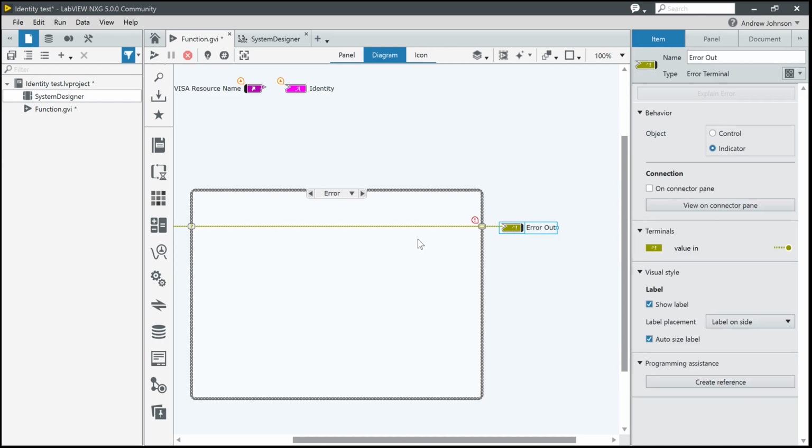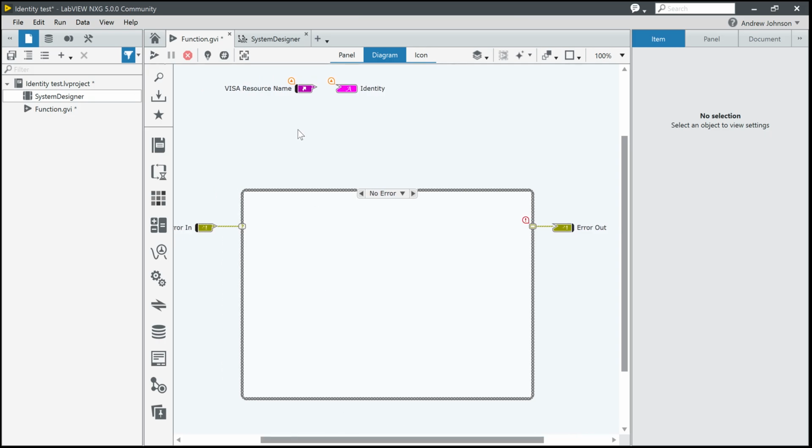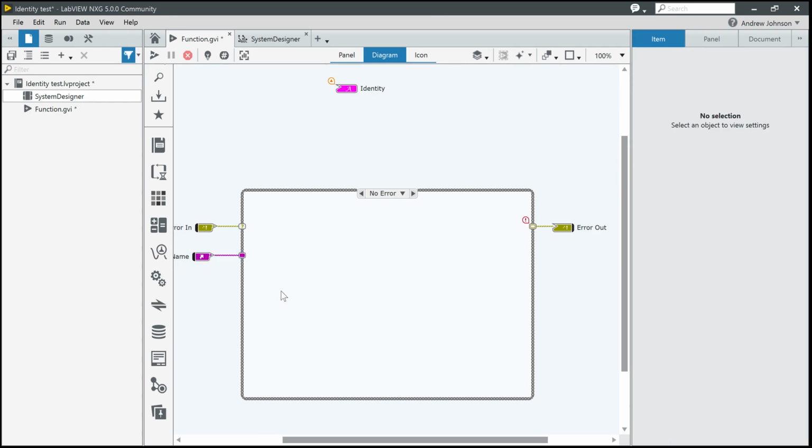There we go. And so if we pass an error in, nothing happens, the error is just passed straight out again. What we would like obviously to do is try and see what happens when no error occurs. So if we've been given a resource name, we can pass that in. Okay, and ultimately we'll want the identity out.